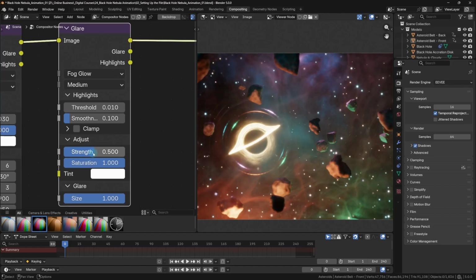Next, we have the strength slider. We've covered this before, but this changes how bright the glow effect is. And then lastly, the size here at the bottom. This slider makes the glow extend farther out from the brightest pixel that generated the glow. A higher value helps make the glow cover more of the image and also softens it.